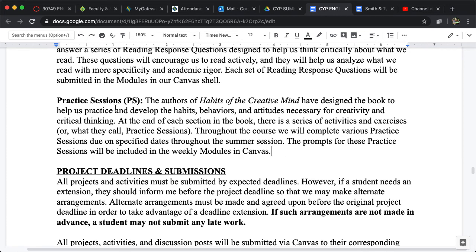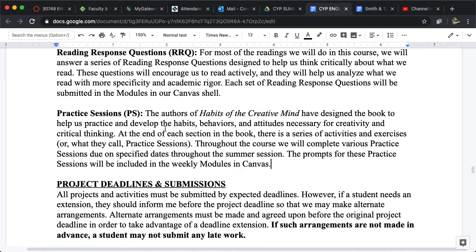So when we complete a practice session, in most cases it will be posted to a discussion board, because I want you guys to see what others are doing, how you're approaching these practice sessions, so that you can also interact with one another. And I'll explain these in greater detail as the time approaches.